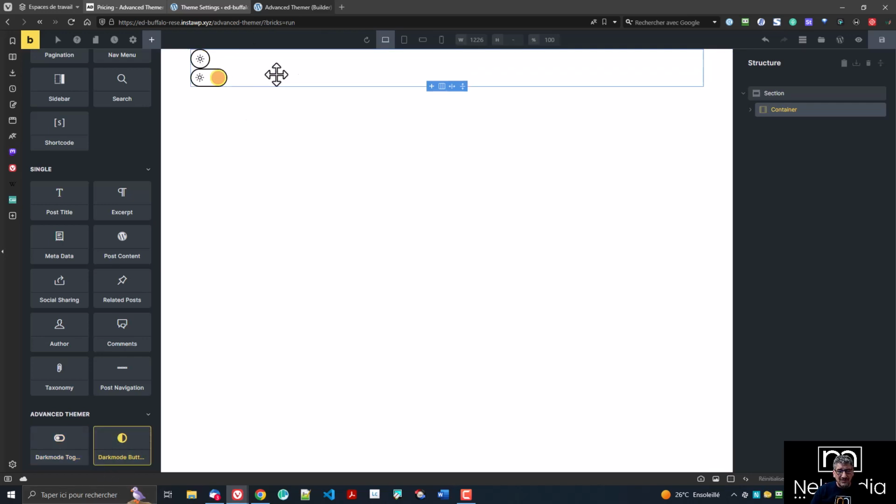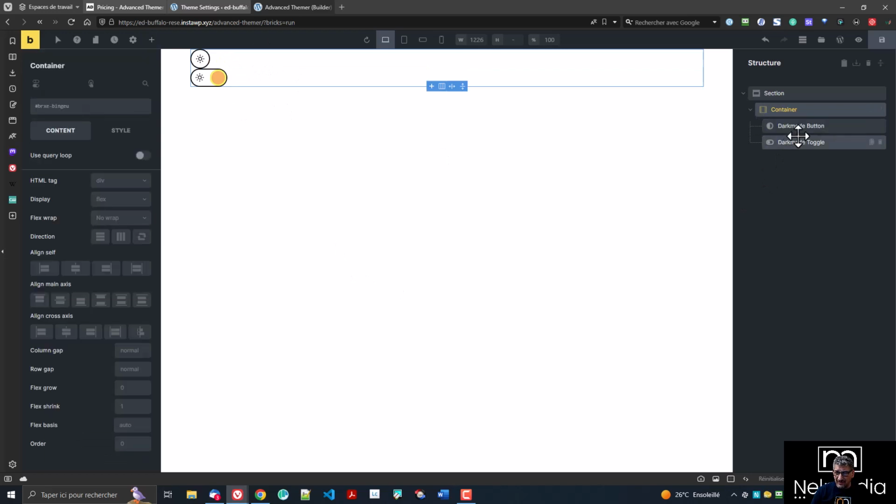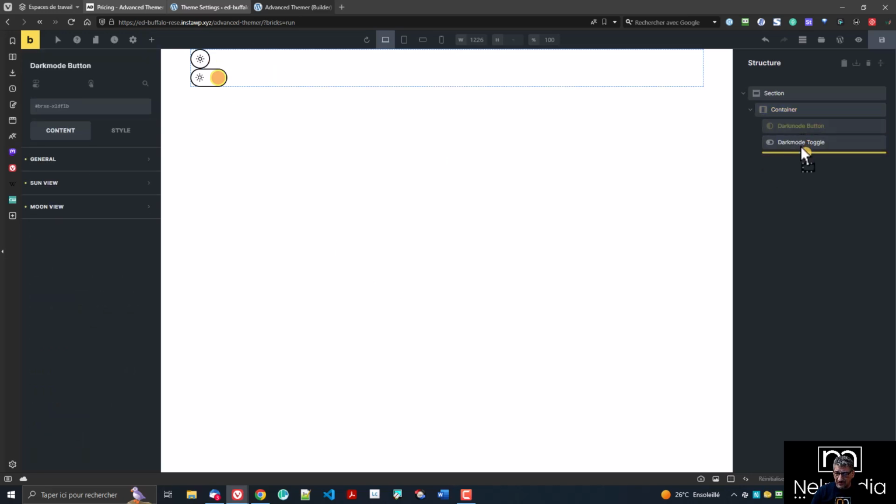So you see these are two buttons, two elements to be able to switch between light and dark mode. This one is simply a light and dark button, and this one is the same thing, but it goes from one to the other. So as you might guess, this allows you, if you have colors for both light and dark mode, to switch from one to the other. Of course, in order for that to work, you need to choose dark and light colors in your color panel.